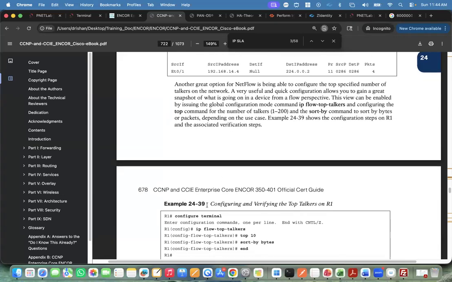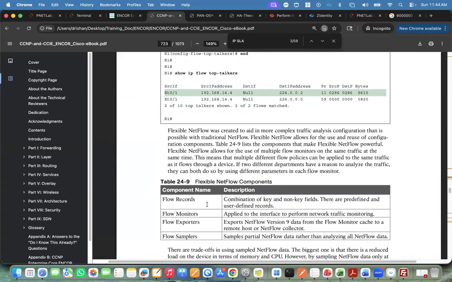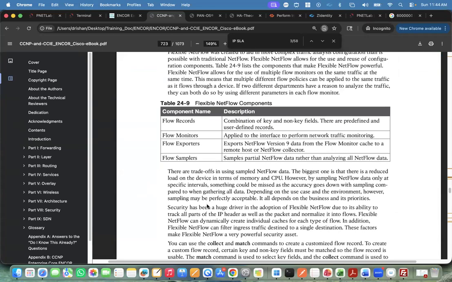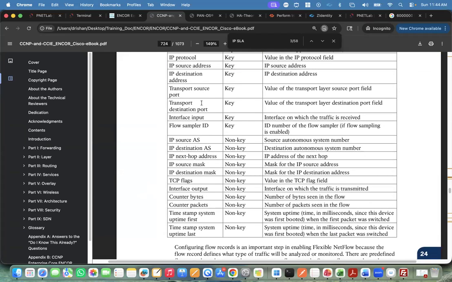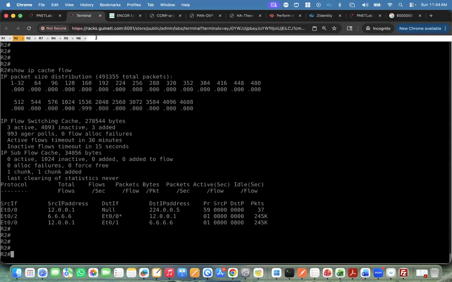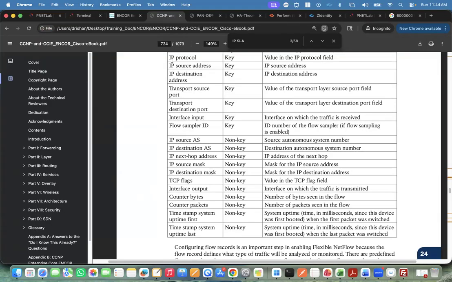So the export command doesn't mean it is going to stop your cache flow or top talker. Top talker is a method to get the data, but you have to enable IP flow ingress and egress on the interface. Then you're going to do that. Then after that you have the special flexible flow component. Flexible flow is going to give you the flexibility. You can capture the traffic based on the source IP, destination IP, next hop address, source mask, destination mask. It means it's going to give multiple options for capturing the traffic.